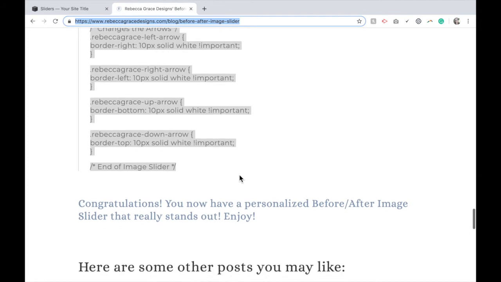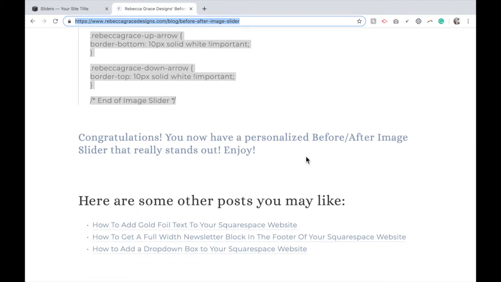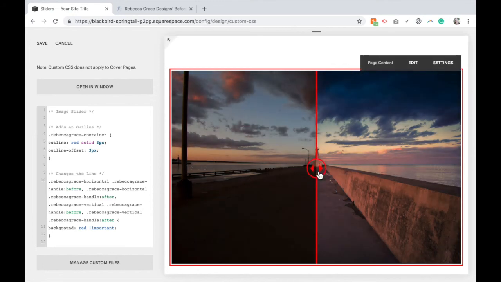Okay. So congratulations, you now have a personalized before and after image slider that really helps your images, whether they be presets or actions or whatever you're using this slider for. It really helps them stand out from just a regular, no motion image slider.